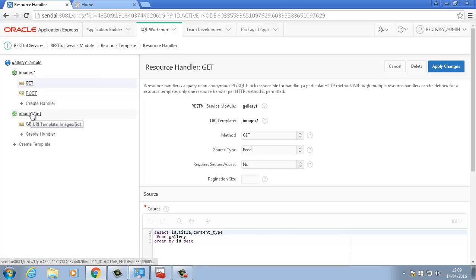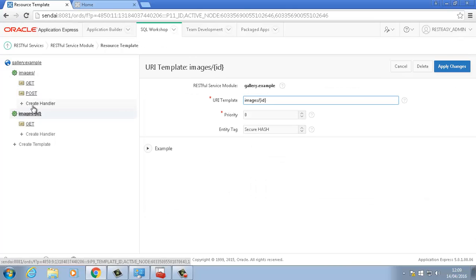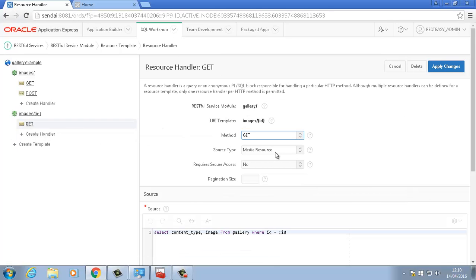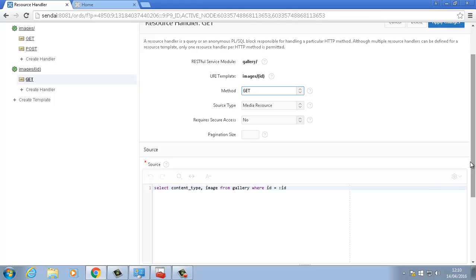So I have an example here. So under images, now images is a URI template which also has an ID on the end. Now the ID in REST, you use these curly brackets and you can pass an ID name in there. So on the get, this is a media resource. If I pass in an image ID and I want to see that image just using a URL, the media resource will serve up the content type, an image, and render it as an image so you can see that image.